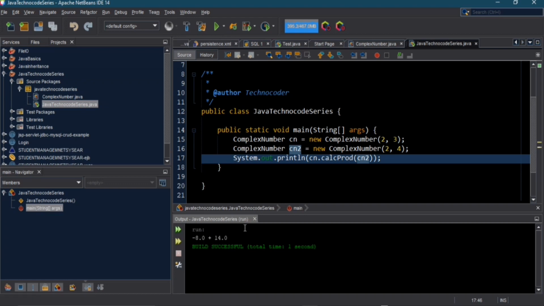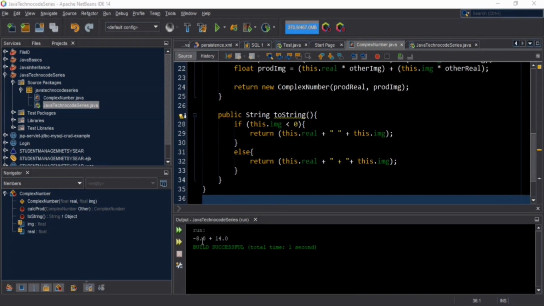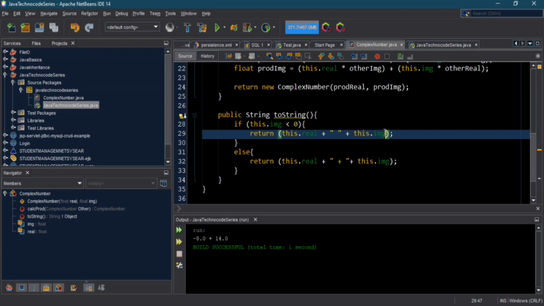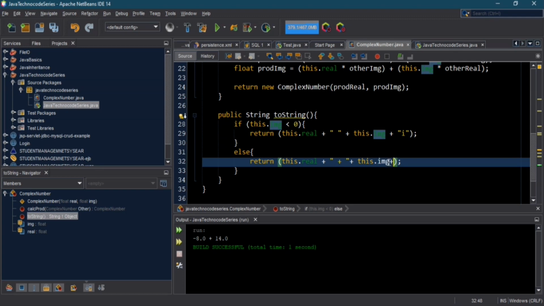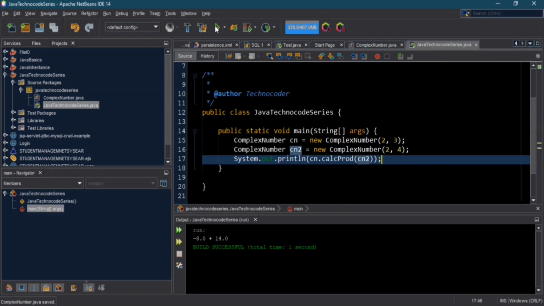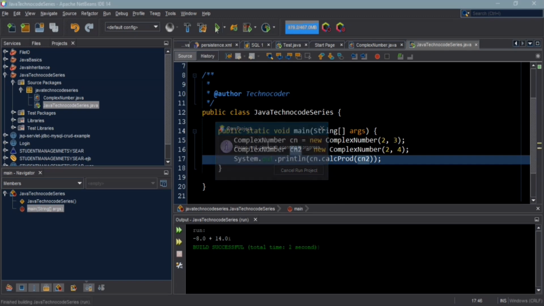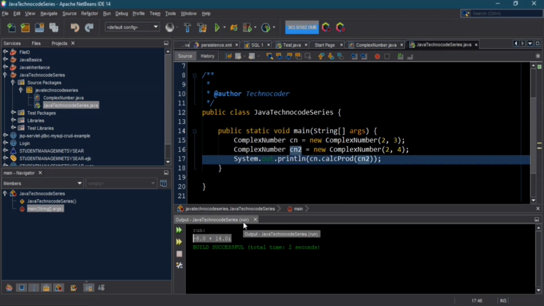So I guess you have understood how the concept of OOP operates in Java. As you can see here, I made a mistake. I didn't put the i that indicates the imaginary part. So I'm going to modify my class here, edit the i, and save. Let's go again and test our class to see if it's working. As you can see now, it's working.